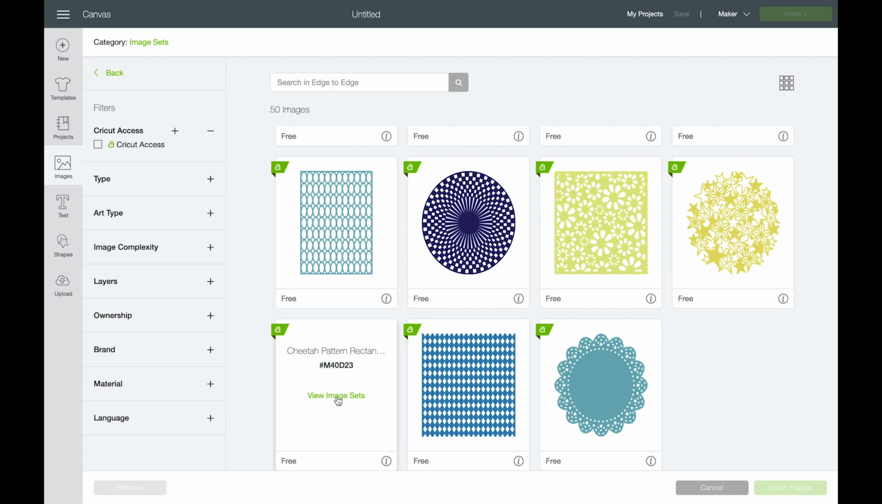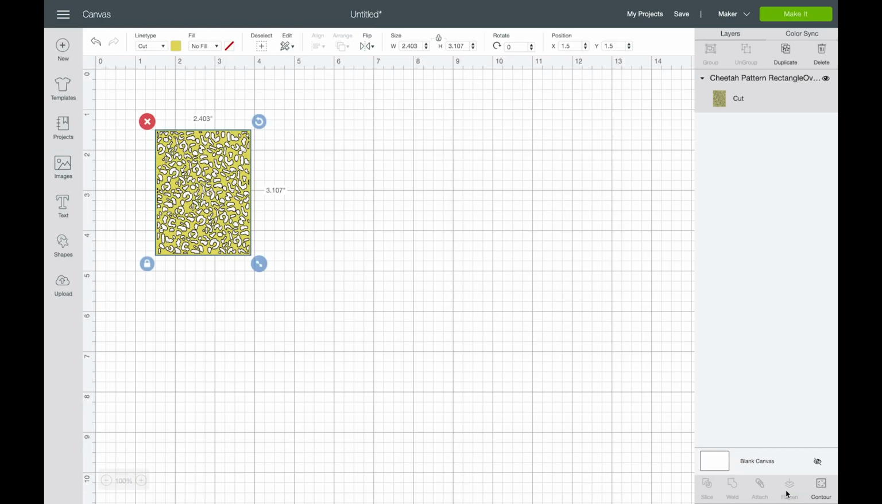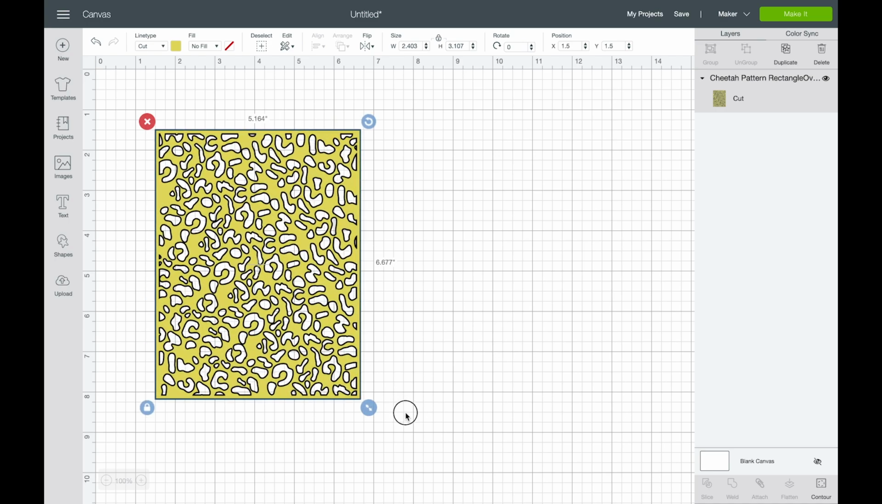I'll click on this and insert it into my canvas. So I'm going to click on it. You'll see a green box go around that, and then you can insert that onto your canvas.